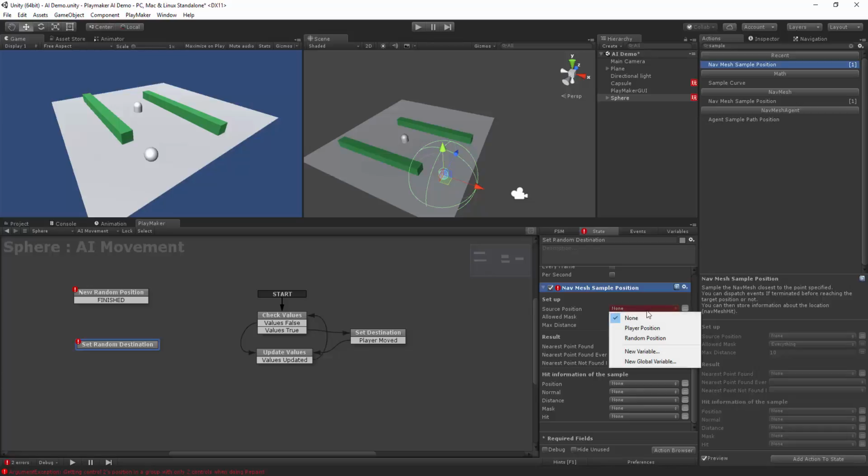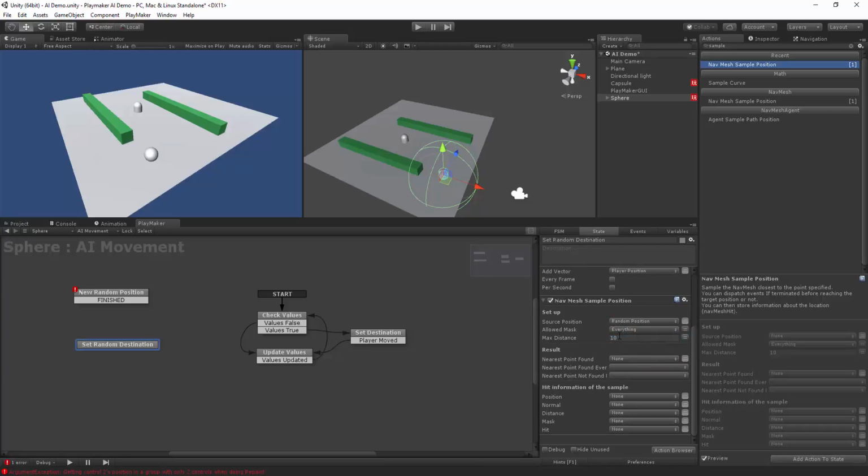So we're going to give it the random position. It's going to check and see if that's on the nav mesh. And then down here, under hit information of the sample, it's going to output a position on the nav mesh. I'm going to set that to random position as well. So we're going to input a random position. It's going to check and see if it's on the nav mesh. If it's not, it's going to return a new value and save that as random position.